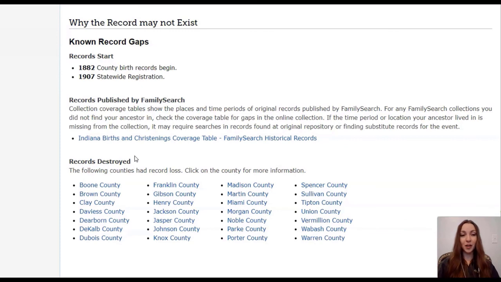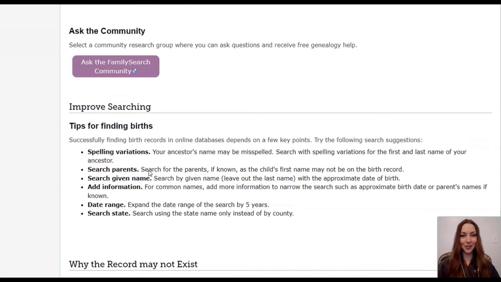So this why the record may not exist section of these what else you can try pages can be pretty important, because if you're spending years of your life researching and banging your head against a wall trying to find a birth record that maybe was destroyed or just doesn't exist, this can save you some time, and you can redirect your research efforts in a more productive way. So that is how to use our guided research tool.